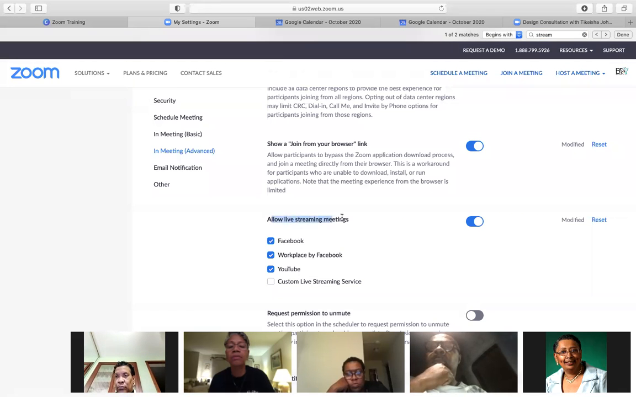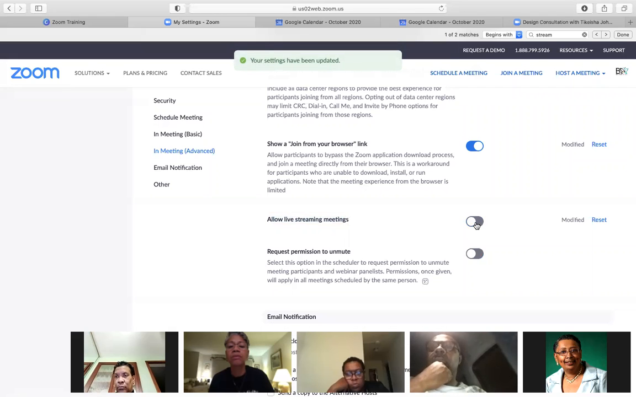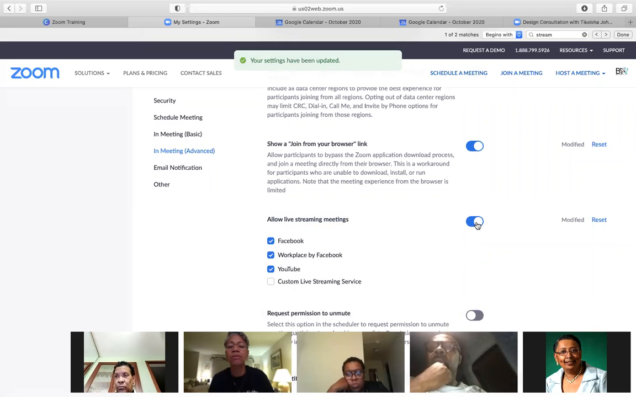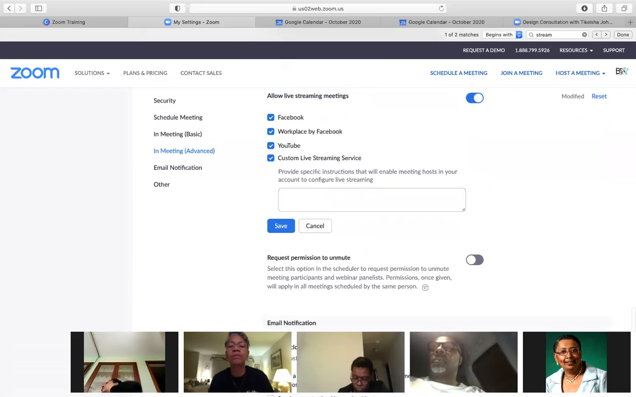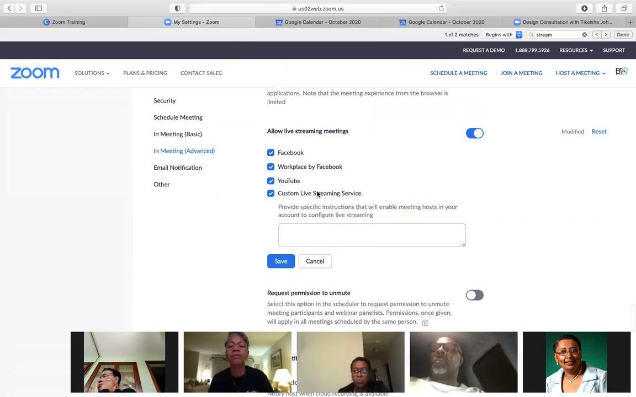Down here it says allow streaming meeting. If this is not turned on, you won't be able to use it. Okay. And then you select it. You can do a custom live streaming service, because some live streaming services will allow you, and it gives you certain permissions, and then you just have to put the instructions here. But you can use Facebook, Workplace by Facebook, YouTube, and a custom live streaming service. Okay, and you just hit save here in order for that to be used there.